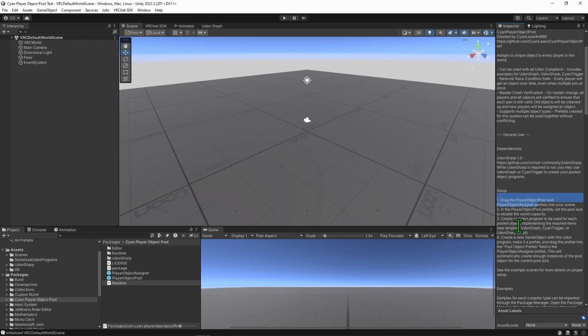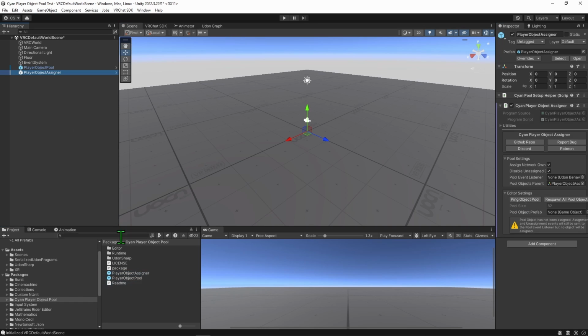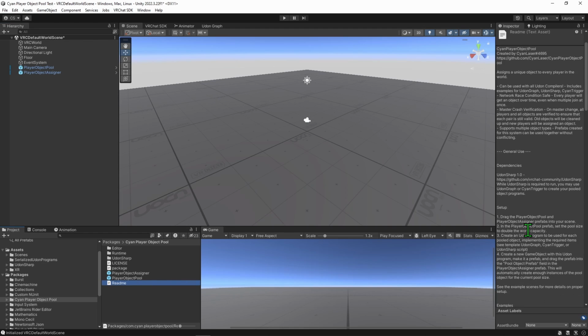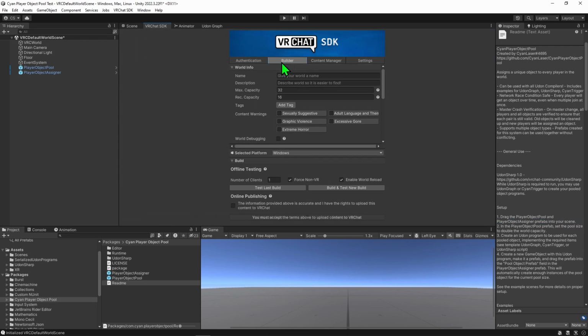First of all, it asks us to drag and drop the 2 assets into our scene, so we're just going to grab our player assigner, and it's already added a player object pool in here for us. How convenient. Coming back to the README, the next step is in the player object pool prefab, set the pool size to be double your world capacity. I believe this is a legacy bit of text, as you used to only be able to set the soft cap for a world, and the hard cap would be double that, the soft cap being the limit of the amount of players that can be in a public instance.